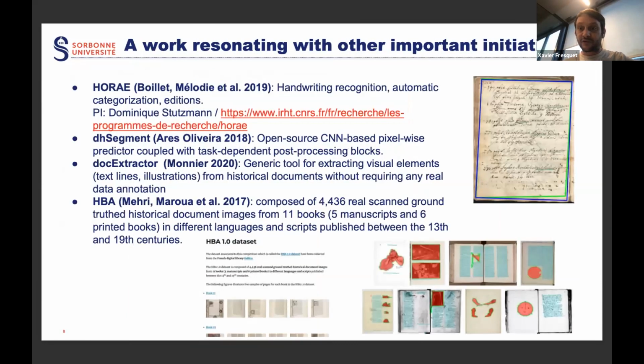And of course, the work that we are doing, it's really a small world. It's a team of musicologists working with a team of computer scientists to achieve this goal, and it resonates with some important works that have been done before, and with people that have been presenting in this conference. Actually, of course, we can think of the work of Dominique Stutzman with Orare, who was focusing on medieval manuscripts, not necessarily on the illuminations, but on the objects themselves.